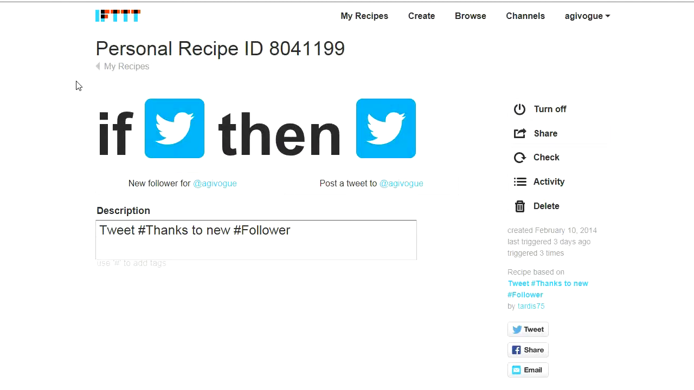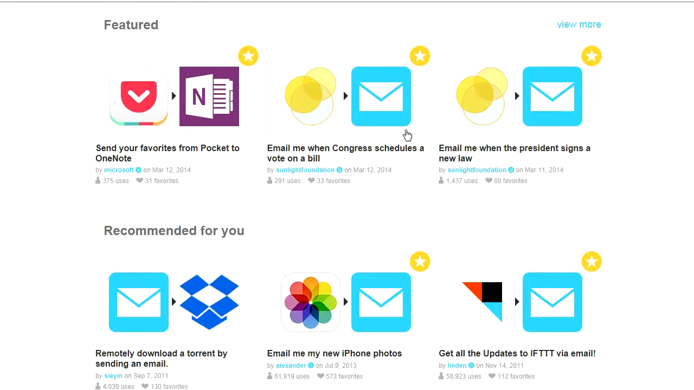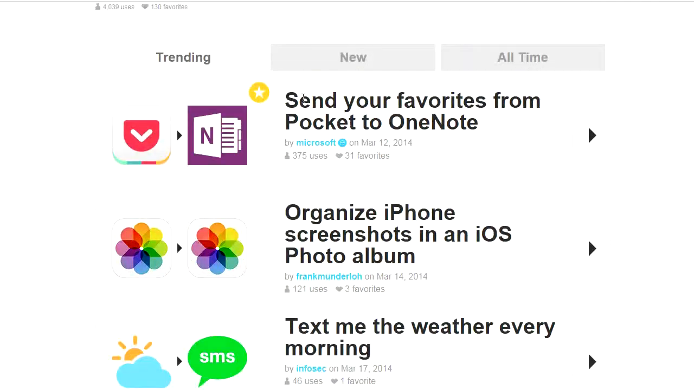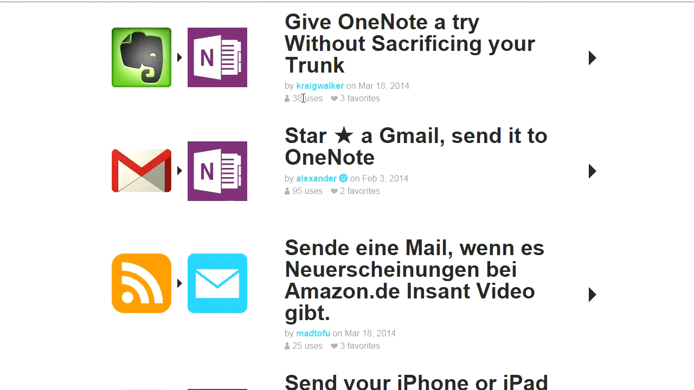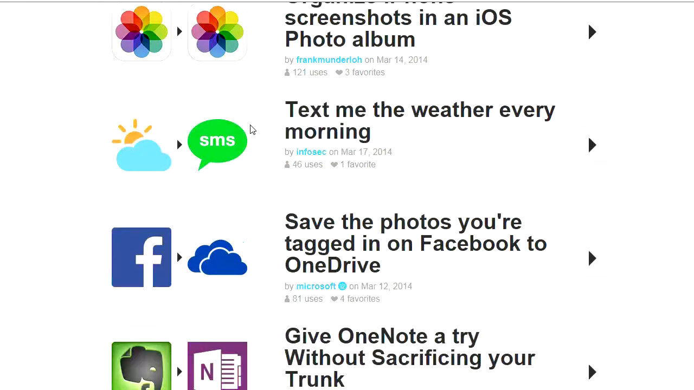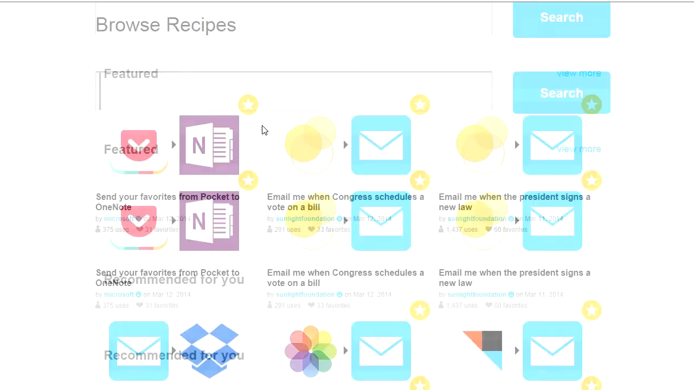If you click also on browse, some people will actually create recipes, and then they can share them with you. So you can see here, okay, tag an Instagram photo to send it straight to Twitter. Some of them you can say, hey, if I put a Facebook link with this hashtag, I want this to be posted on my site.